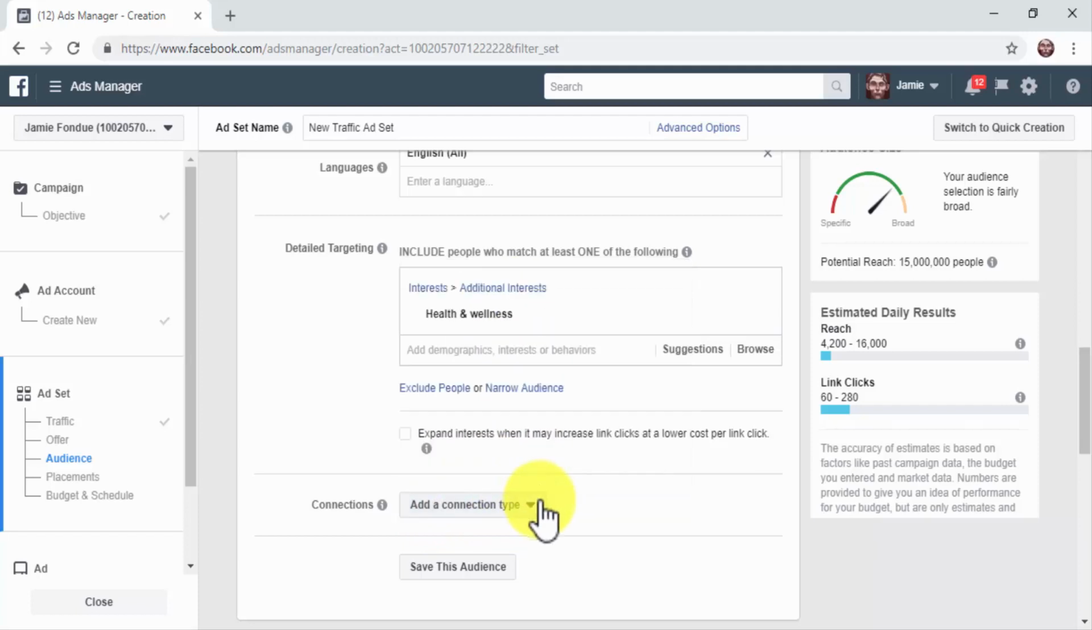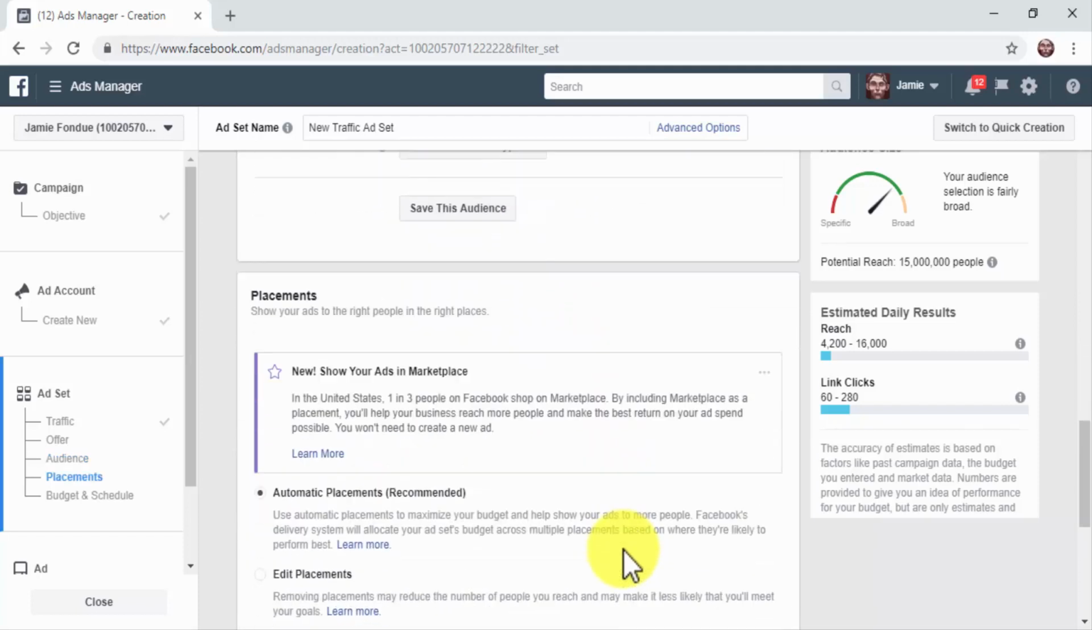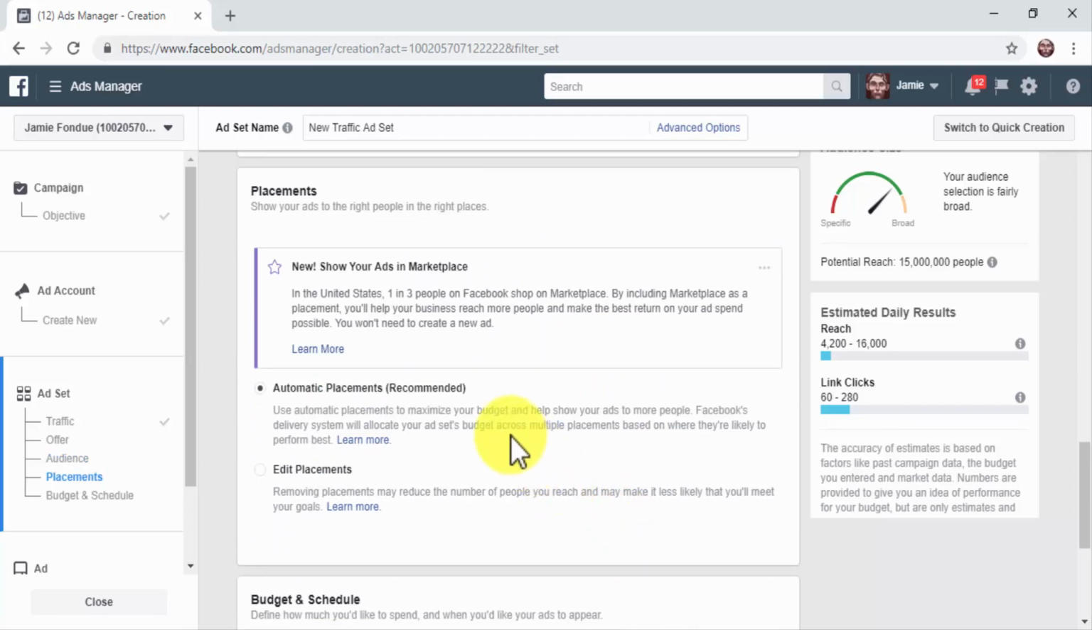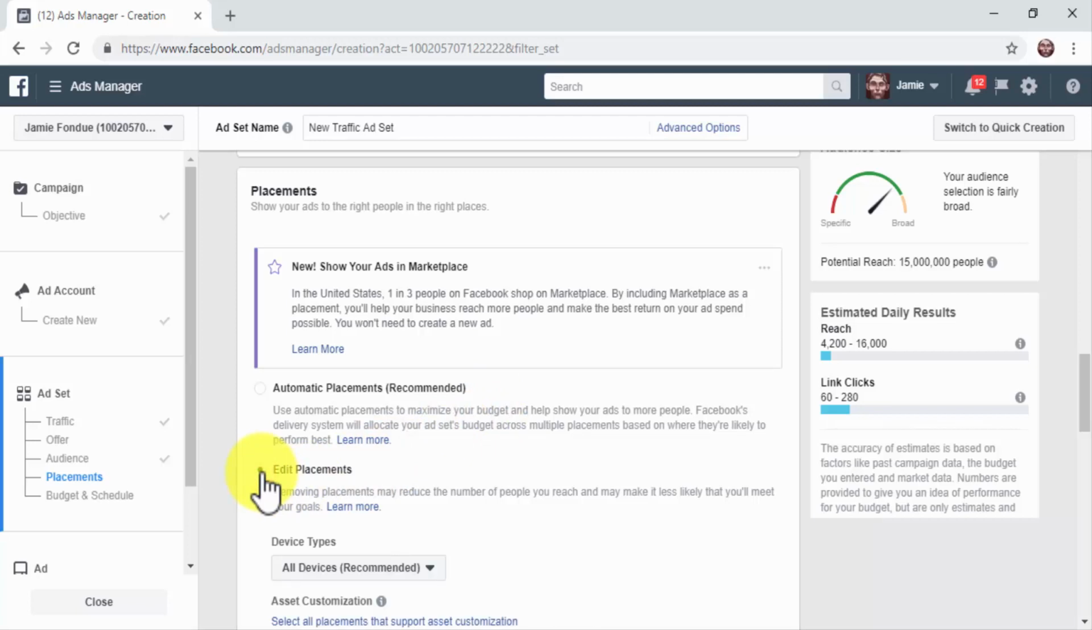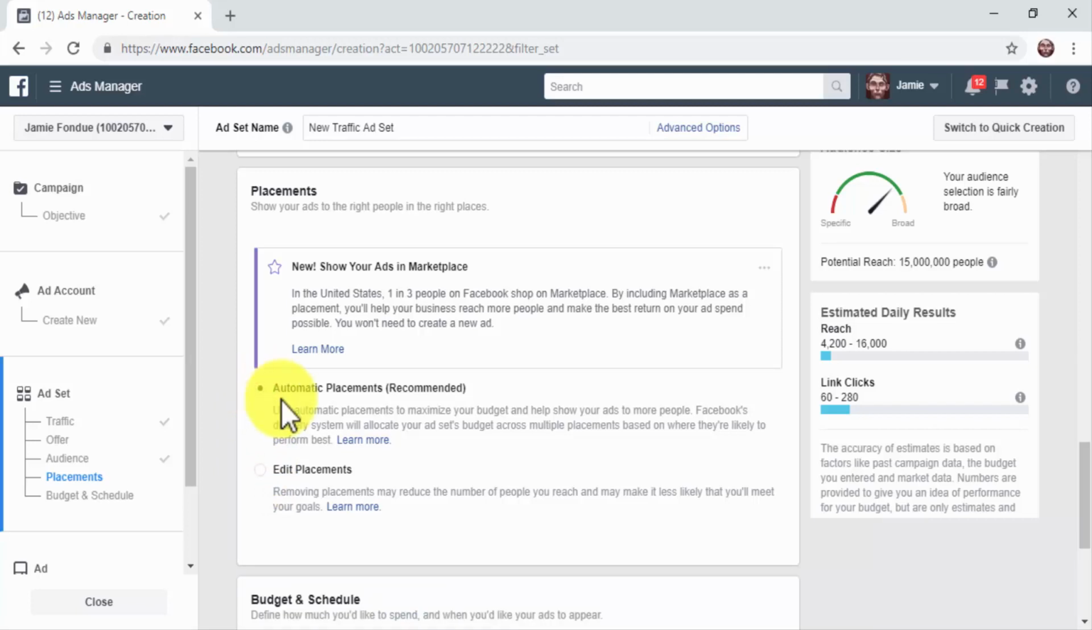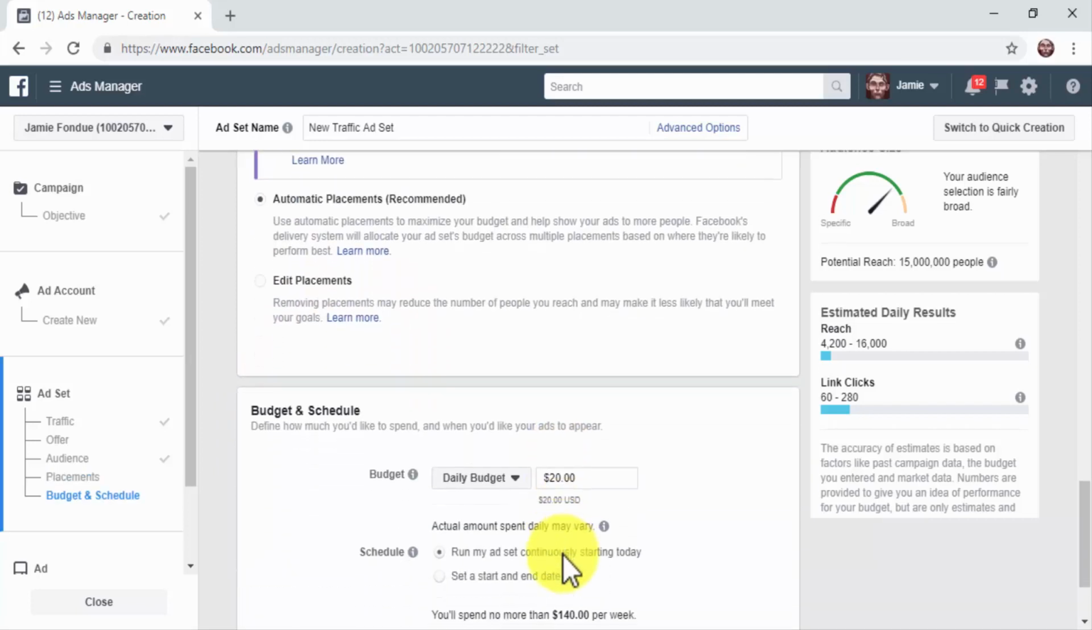Next, you have to select your target placements in the Placements section. Here you can select Automatic Placements to show your campaign to the largest number of people possible across all placements. Or you can select Edit Placements to select specific placements. Here we recommend you to select all placements, unless you're targeting a very specific audience.